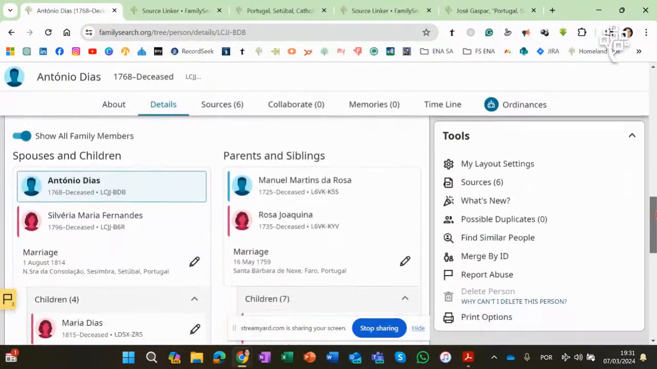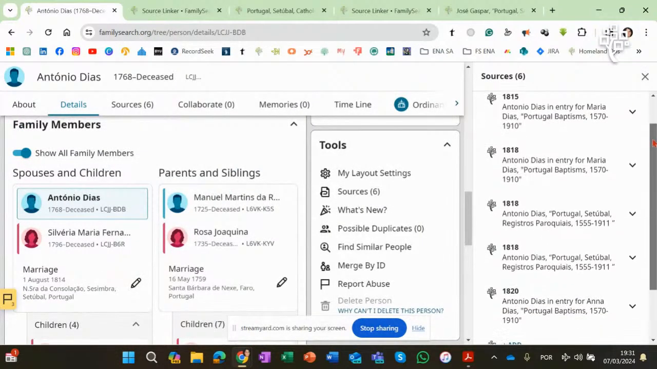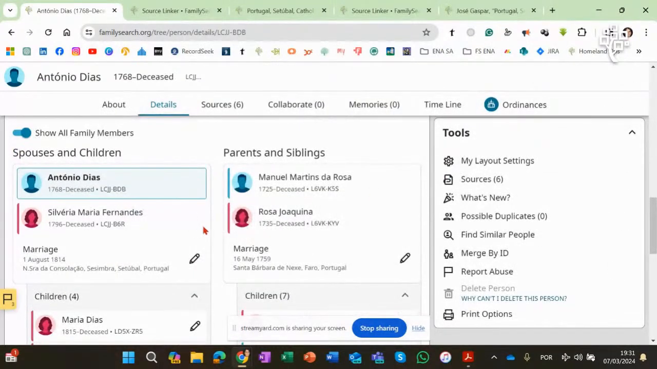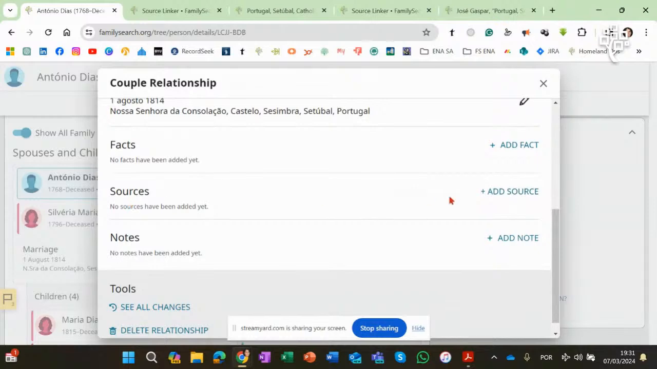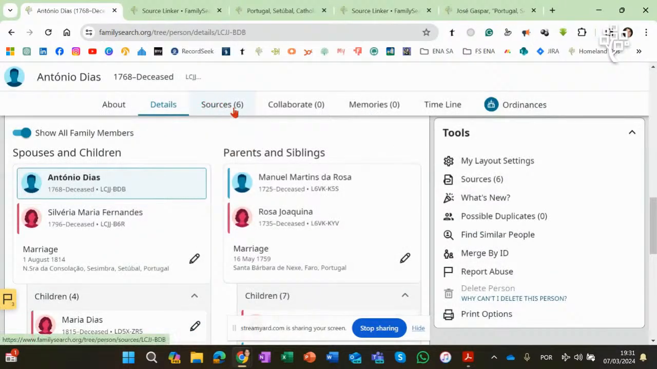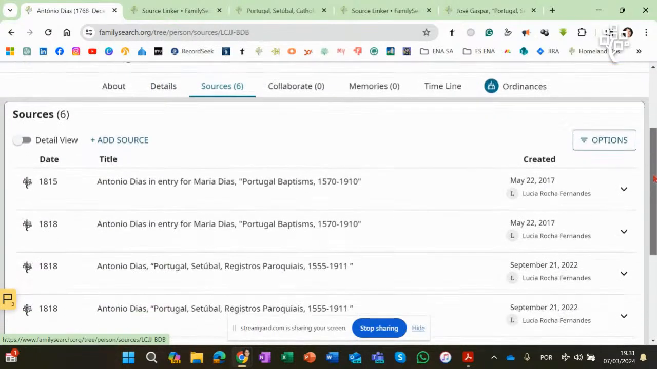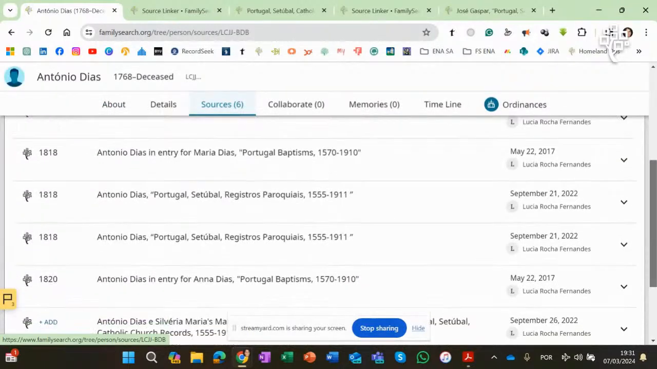You can find the sources in tools as well. If you click here, the sources will appear on the right. Another place you can find sources, if you have them, is in the couple relationship. Just click on the pencil, go down, and you can add sources here, or find them here. Right now I will show you the sources on this tab, and here you have all the sources that you added to the tree.